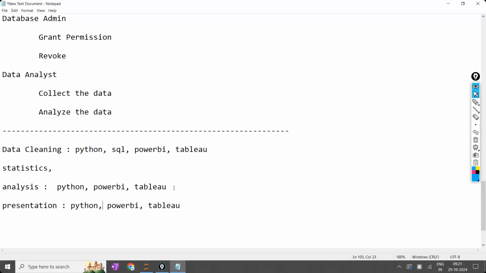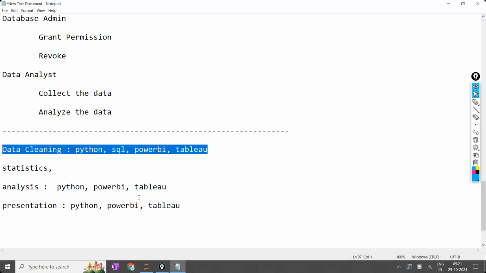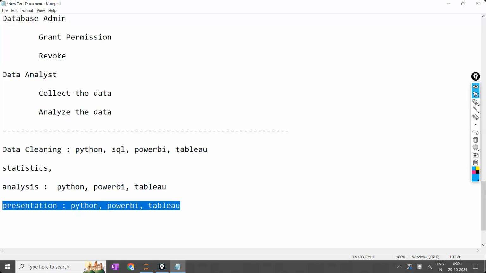Now analysis, we are going to select any one of them. Cleaning, we are going to select any one of them, but presentation, we are going to see all of them. Now, why presentation only all of them? In cleaning and analysis, we are going to select any one of them, but presentation, why are all of them included? In the syllabus copy, Matplotlib is there, Seaborn is there.